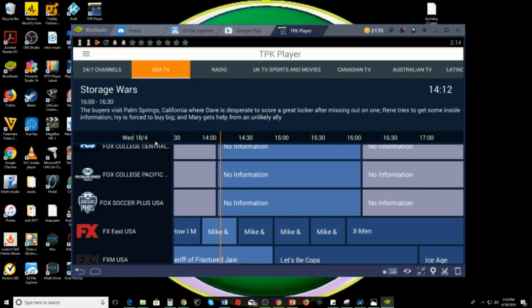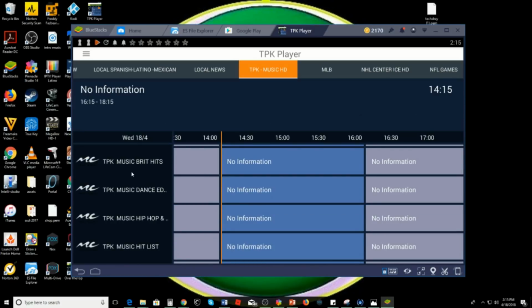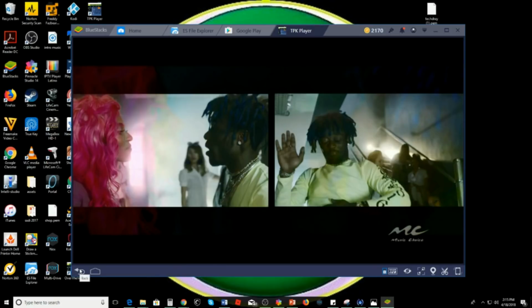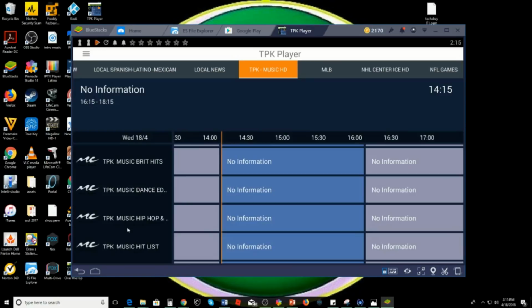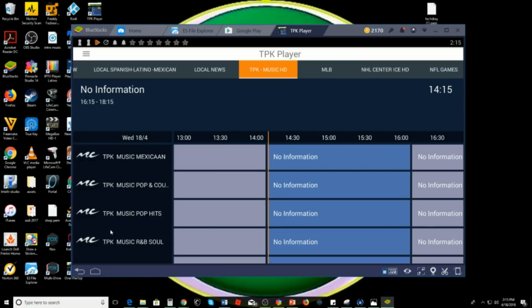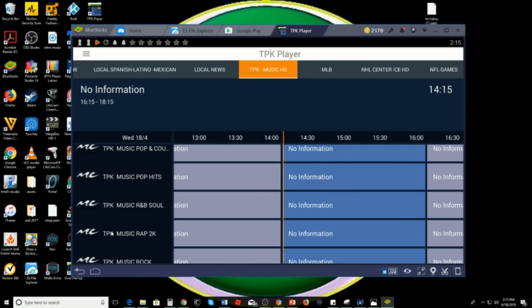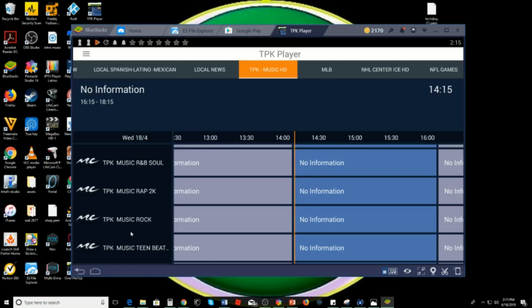Okay, you also have the radio stations, Canadian TV. Alright, I went through the categories earlier with you guys. The TPK music is awesome, music videos. Alright, so you want to check those out. Different music videos on the loop as well. The music channel. I'm telling you, it's an awesome APK for $5, and you get all this. You can't go wrong. All right, guys.